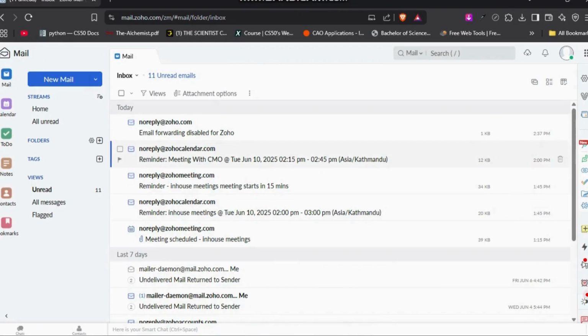On your browser, navigate to the Zoho Mail website first. After you are in the website, make sure that you are logged in with your account. Once you are logged in, you will see this kind of web interface.